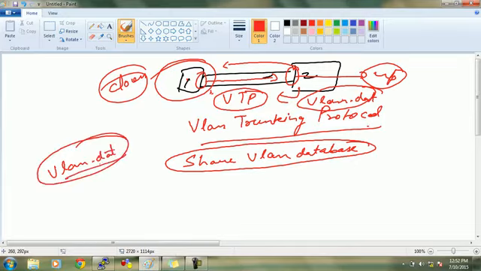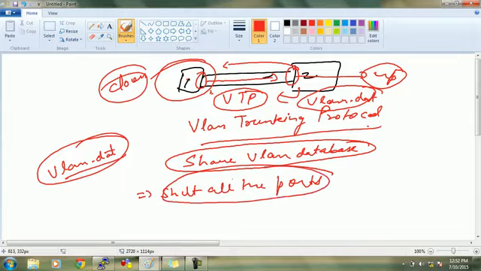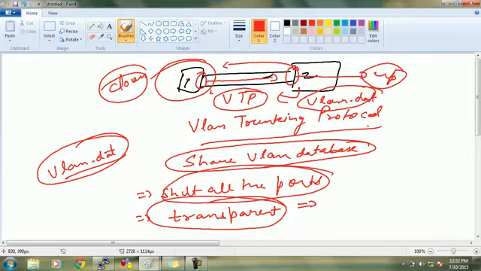Now if you don't want your switch to update the information, there are two things you can do. First thing, shut all the ports, so your switch cannot learn information from any other switch. Second thing, configure your switch in transparent mode. It is a mode defined by VTP. When switches are in VTP transparent mode, they never share the vlan.dat file. They never share. This thing is clear?